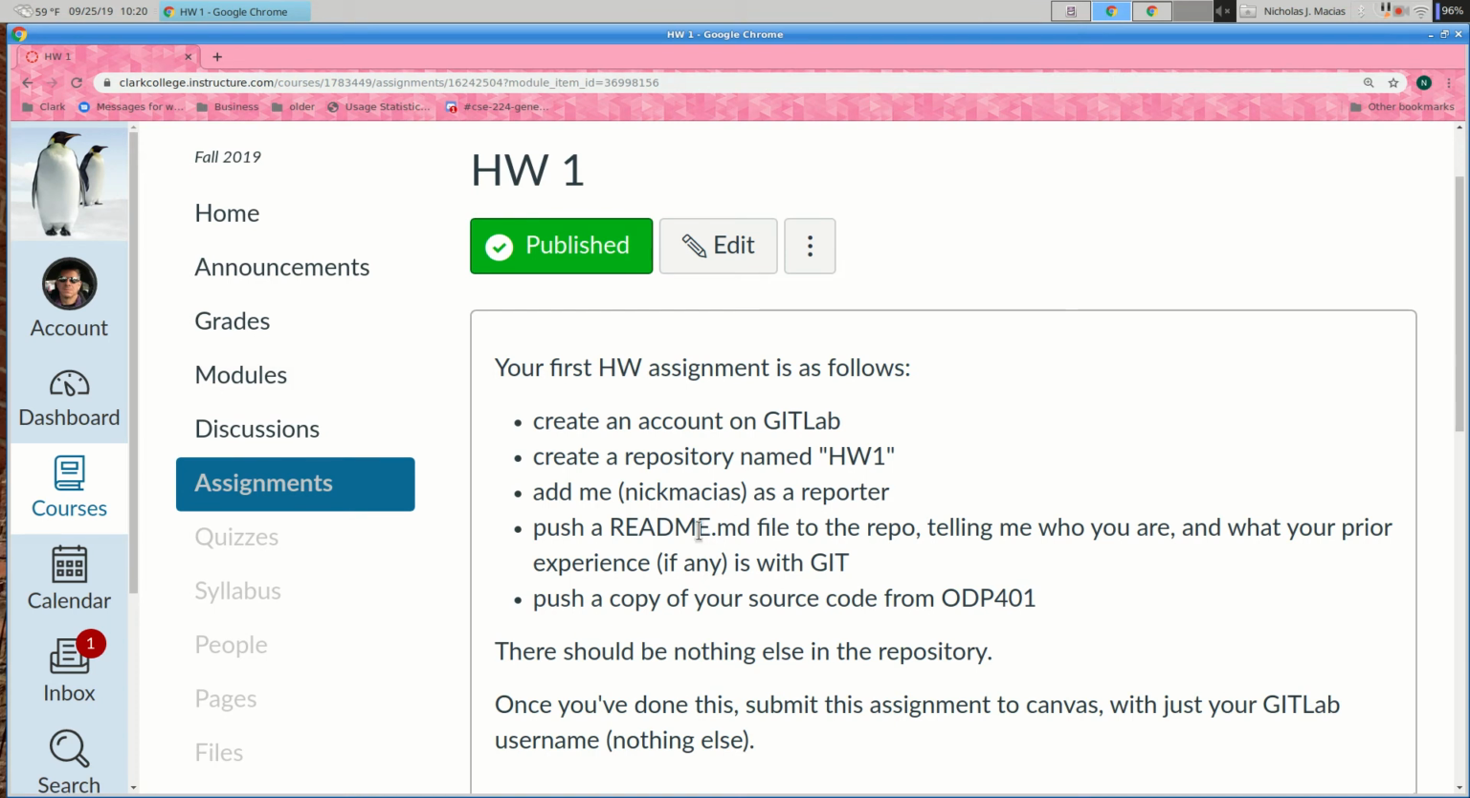Alright, so add me as a reporter, and then I'd like your repository to include 2 files, a readme.md file, so just make a file called readme.md. And just tell me who you are, what experience you have with Git. It's just something to have in there. And then also take whatever your source code was from ODP 401, your main.c or whatever you called it, and push that in your repository. So your repository should have 2 files in it, readme.md and then something.c.